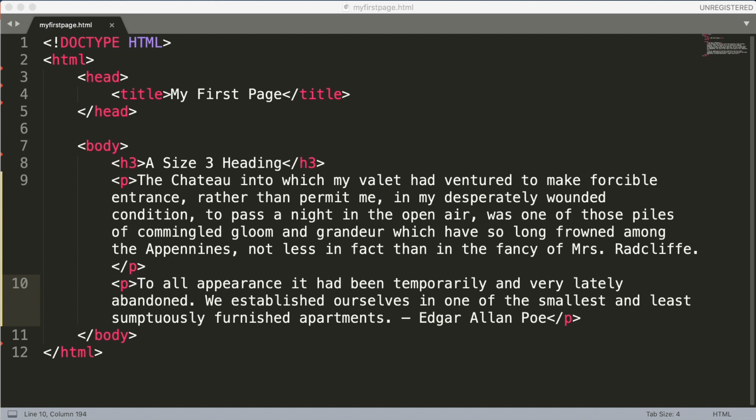So I have copied a short story from Edgar Allan Poe and added it in our first web page. Again, the information here is just for example purposes. If you wish to copy the information here, you may also do so. This is how our Sublime Text looks now. There are two paragraphs added to our HTML page, and remember to use the P tags whenever you want to start a new paragraph. Now let's save our work and view it in a browser.